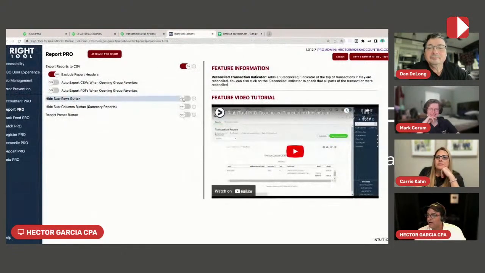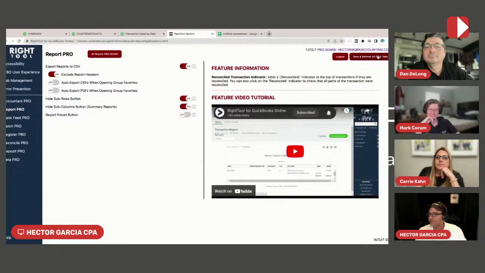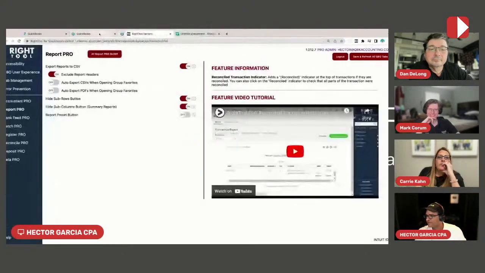Now I'm going to show you the next three reports, very popular. We have collapsing rows and columns, and then we have the report preset. Actually, let me just start with rows and columns first, and then we go to report preset.